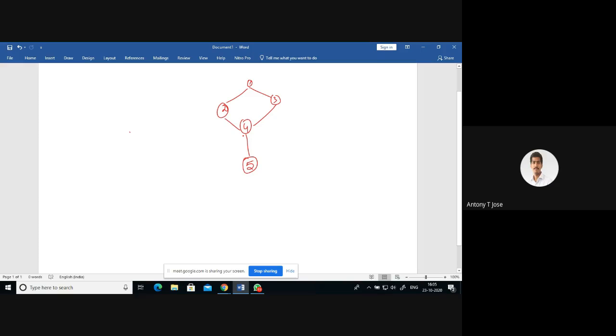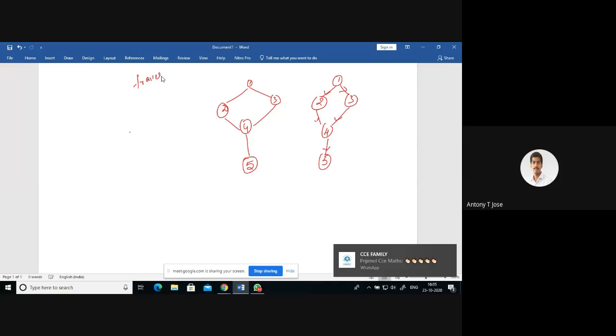A graph is of two types: one is the undirected graph and the second one is the directed graph. In an undirected graph there won't be any arrow marks, but in a directed graph there will be arrow marks. If I write the same graph as a directed graph, it will have arrow marks. Going through these nodes in the graph is called traversing. Traversing is the process of going through the nodes in the graph.